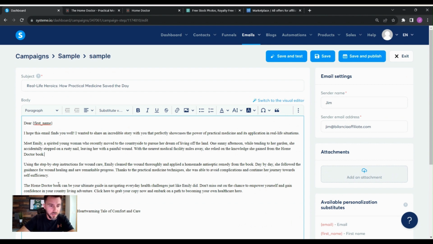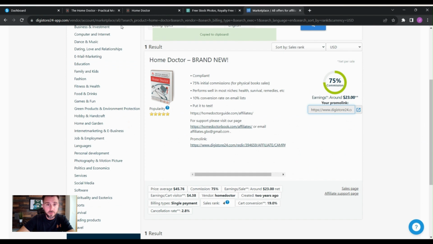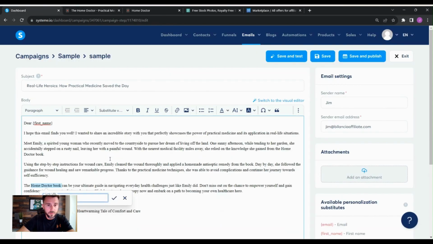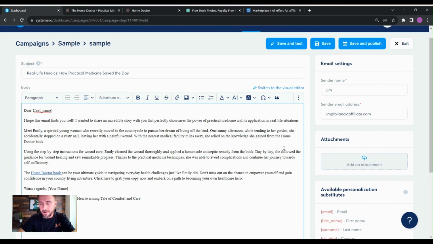Have you seen it one more time? The home doctor book, highlight it and then hit the link button there. And we can take this again, copy it, and there it is. So now it's linked to that. So when you get the email, if they click on that, click here, it'll take them back to that page if they haven't done it yet. And if they have, then they'll opt out of it. They won't care.